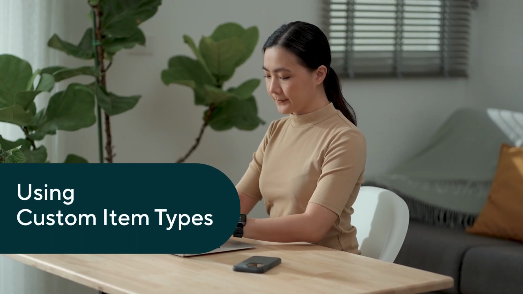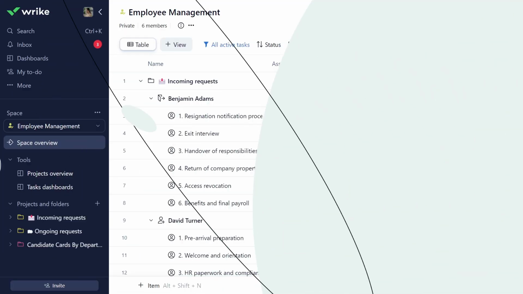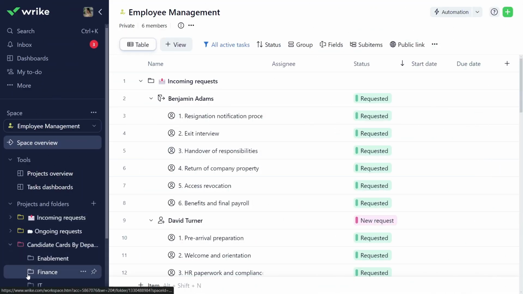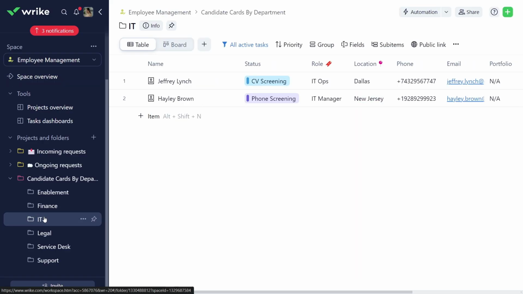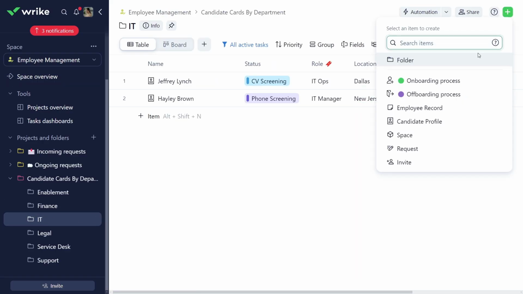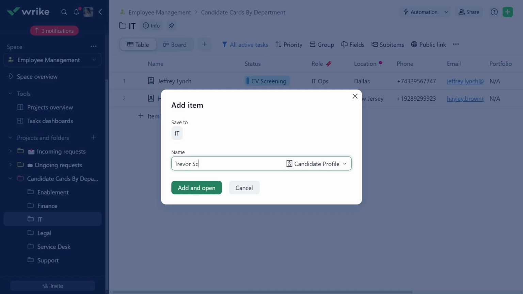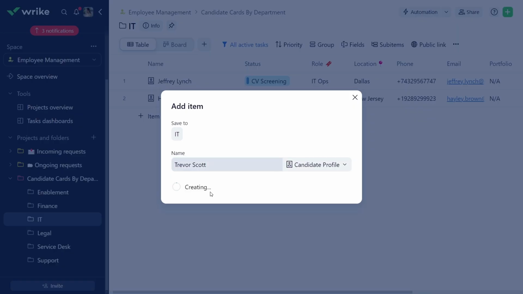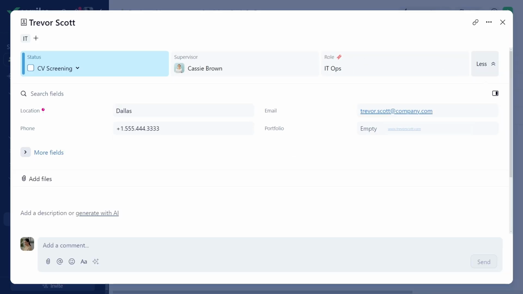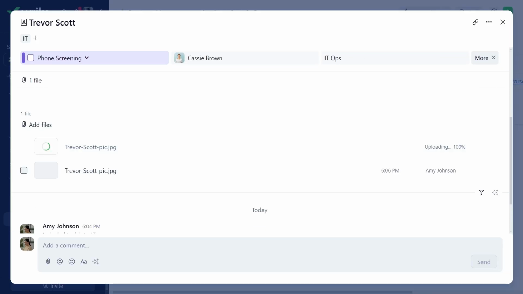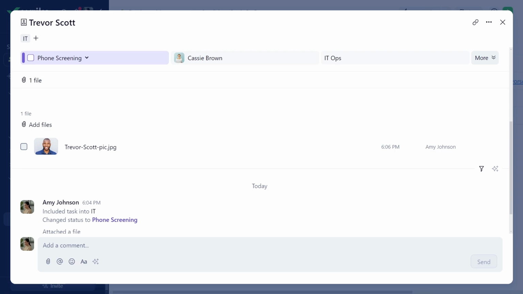Zoe is a recruiter on our team. There is a new IT department candidate, and she needs to create a card for them. In the employee management space, she adds a new item. From the creation menu, she selects the candidate profile and names it. With the user-friendly interface of custom types, she easily completes the necessary fields and changes the status.